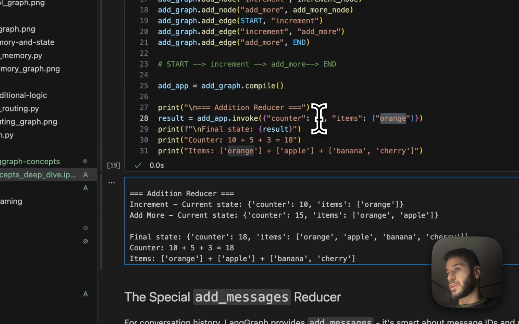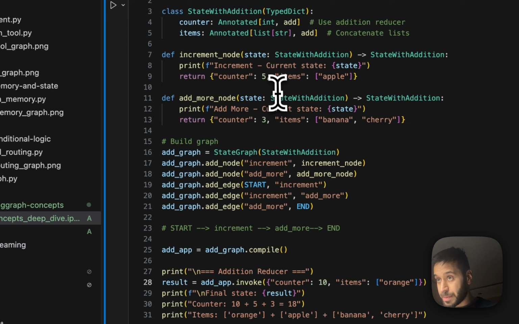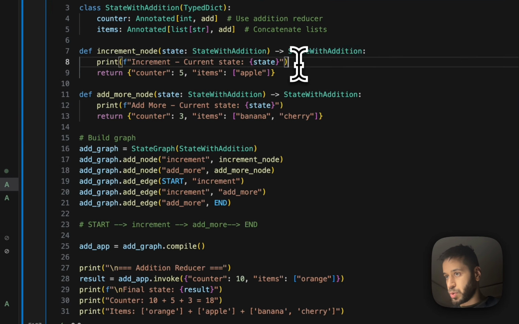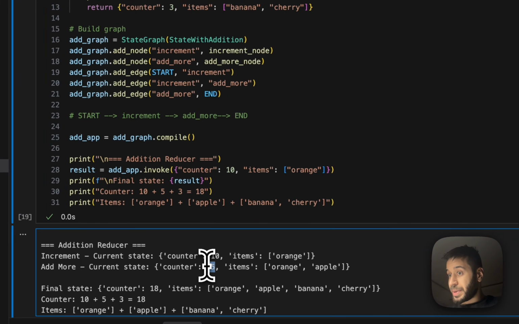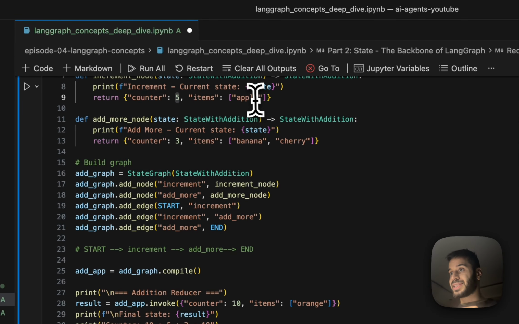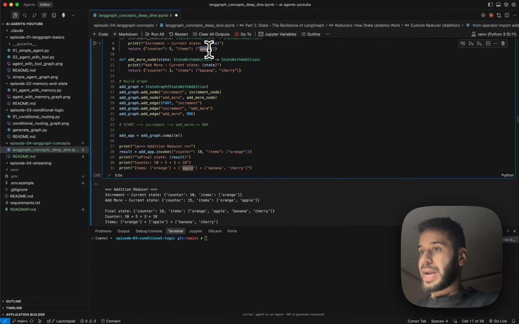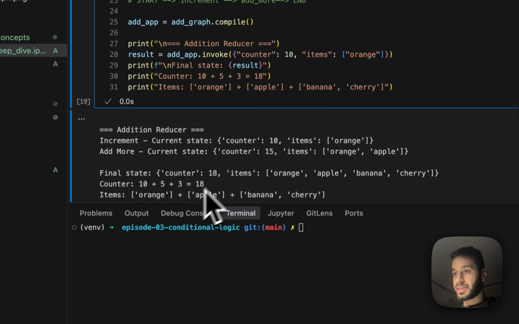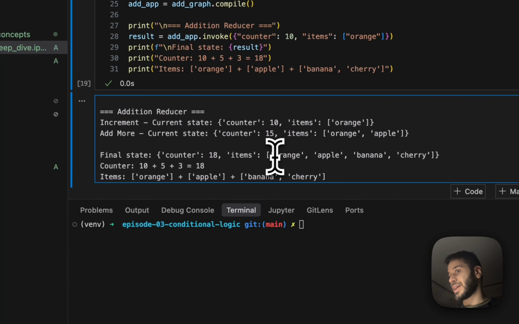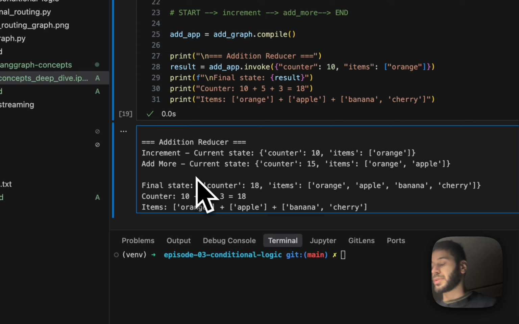At the beginning, the values are 10 and orange. Then we're going to increment. When we increment, the current state we print is the initial one, so before we do anything, it's just 10 and orange. Then we increment with 5, so the counter becomes 15, 10 plus 5. And the items are going to be orange and apple. As you can see, this didn't replace the items, it just added to it because we have the add reducer. After the second node, we add 3 and we add these 2 items to the list. So the counter is going to be 18 and the items are going to be orange and apple plus banana and cherry. So we just add the items to the list.